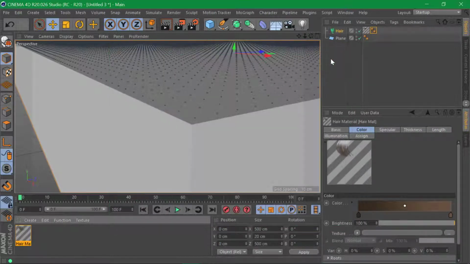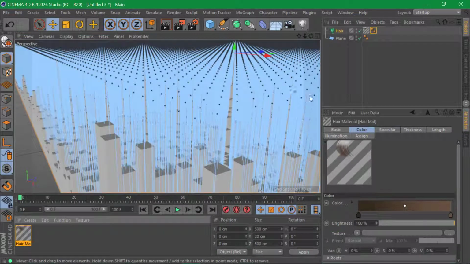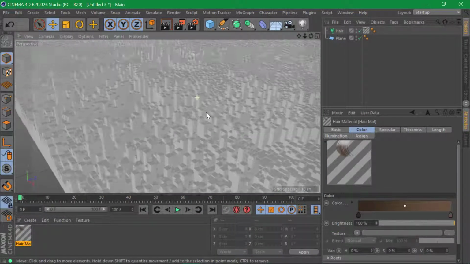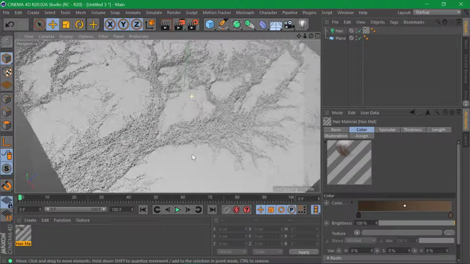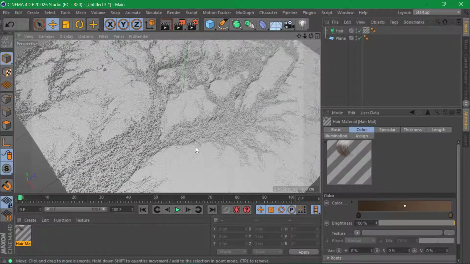Now when I wait for a moment, I can see how I created this height map based on the brightness information of the image. So the brighter a pixel is, the more or the longer a hair will be. The darker it is, the shorter it will be.